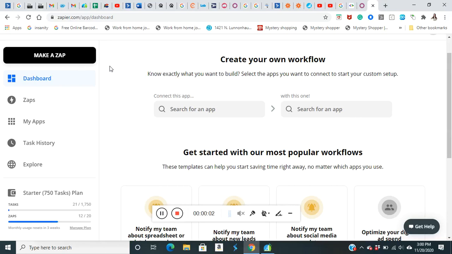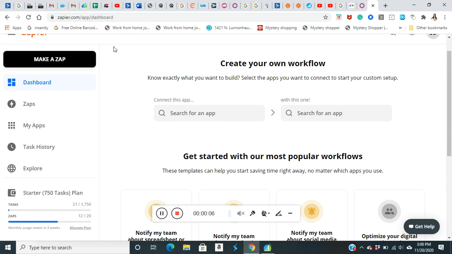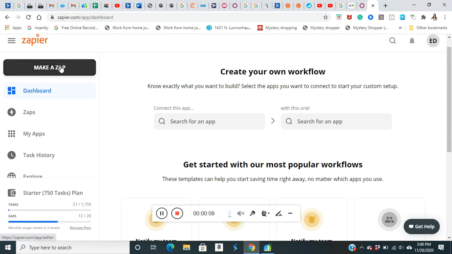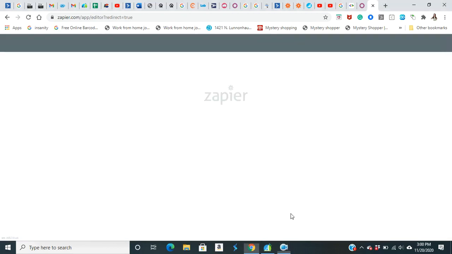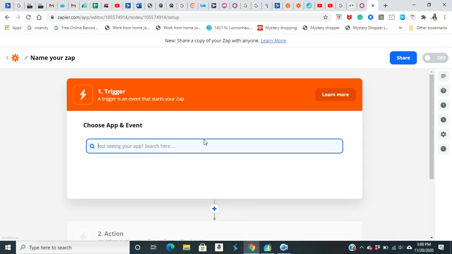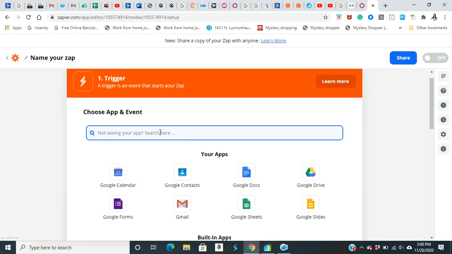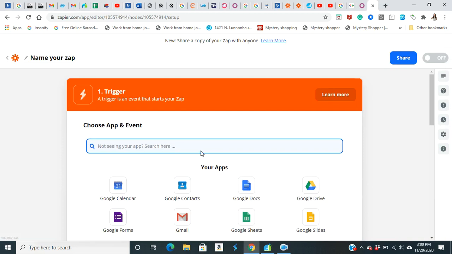Hi, so let's create a ZAP. When you go to ZAP in the dashboard, you click Make a ZAP, and then you have to choose an app and think about what trigger you want.